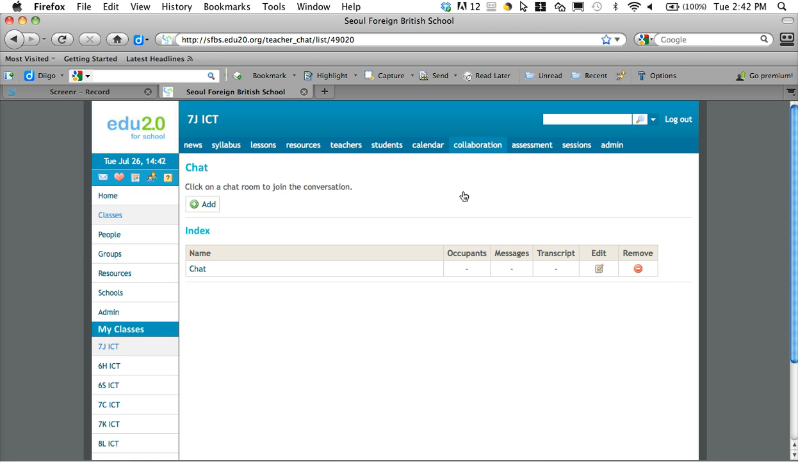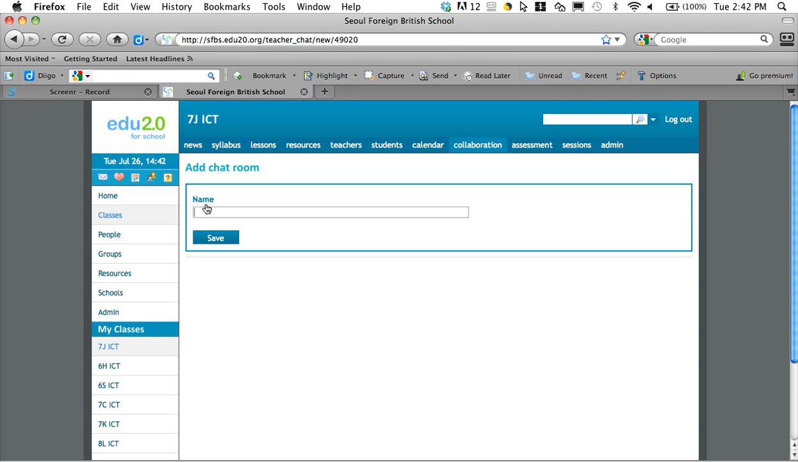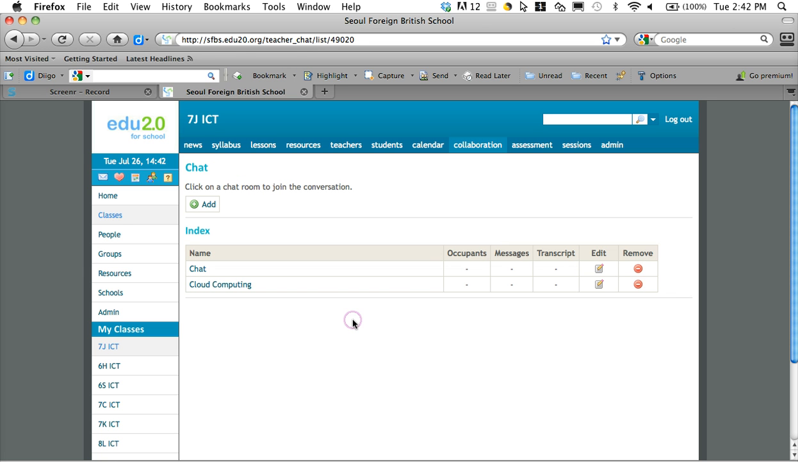Chats are basically real-time synchronous discussions where students are chatting. I'm sure most of you are familiar with chat rooms. To add a chat, you just click on Add Chat Room, and you can create another one related to cloud computing, and you just click on Save. Then students can join these chat rooms, and the nice part is it records a transcript as well if you want. So that is chats.